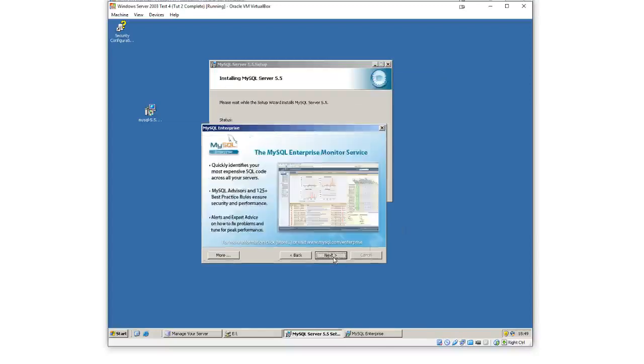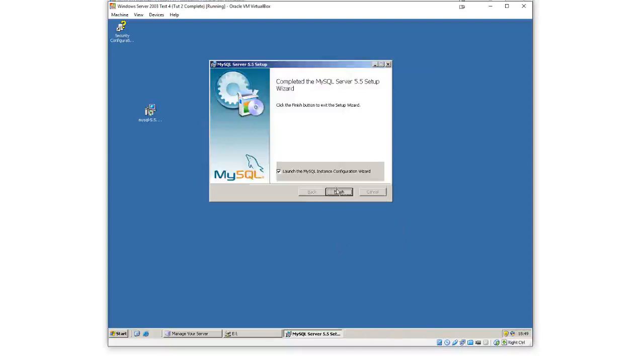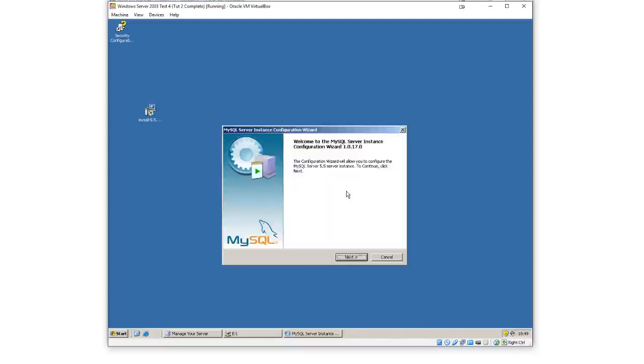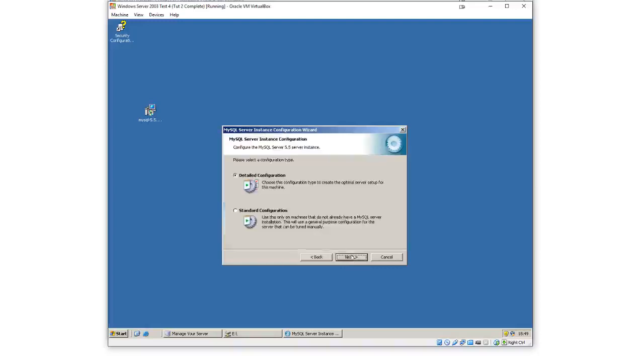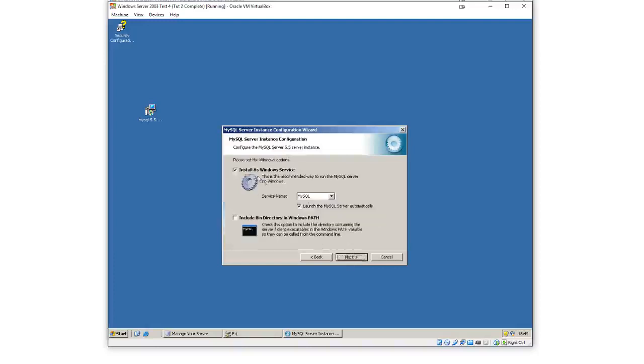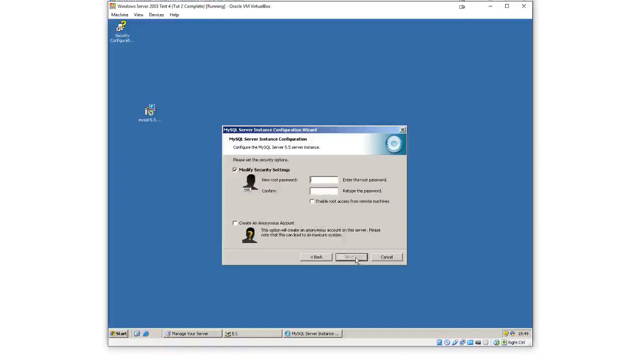Alright, so what we're going to do is we're going to click Next, Next, and launch the Instance Configuration Wizard. So this will let us set up our specific SQL server that we're doing, but we're going to do a very basic setup on this as well. So click on Next, and just click on Standard Configuration. That's more than enough for us. And leave the default, install as a Windows service, yes.